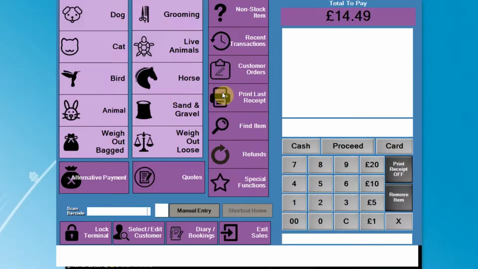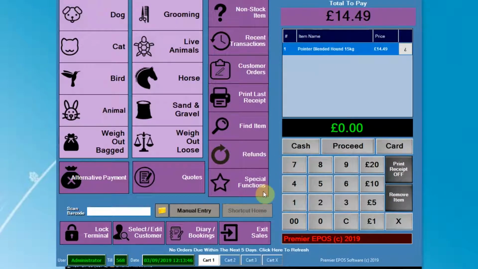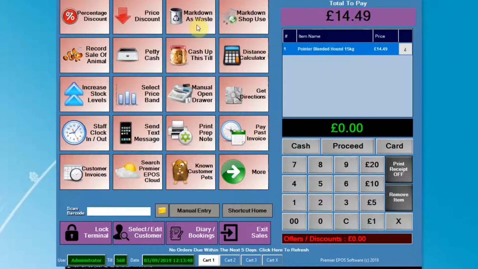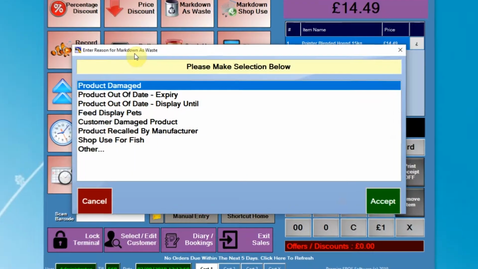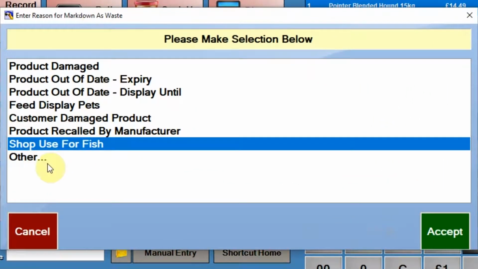Then if we go back over to the sales mode, the item is still left in the cart. We go to special functions, mark down as waste. Yes, and there you go. That item is now in the list. Simple as that.